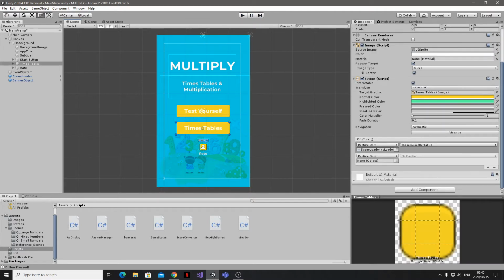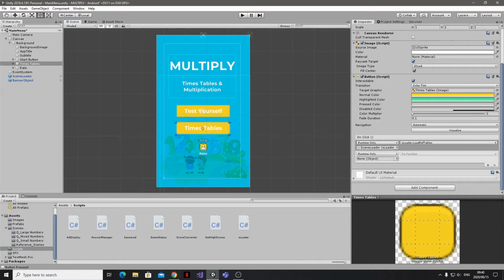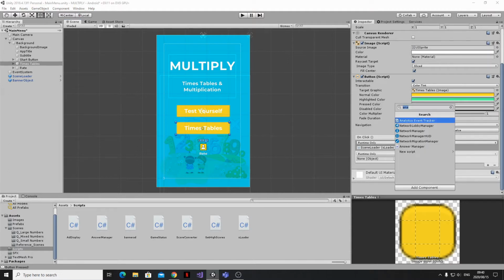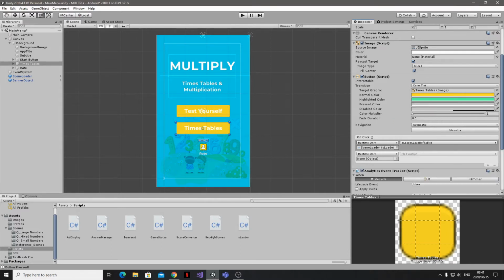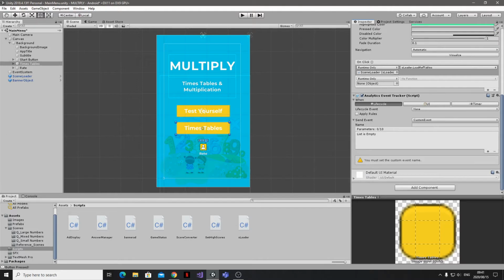Even though it was really hard for me to find this information, the solution is pretty simple. On each of my buttons, I'm going to add a new component called Analytics Event Tracker. And this will let me set up a custom analytical action that I can track on my Unity dashboard.